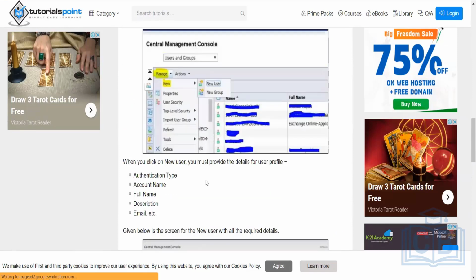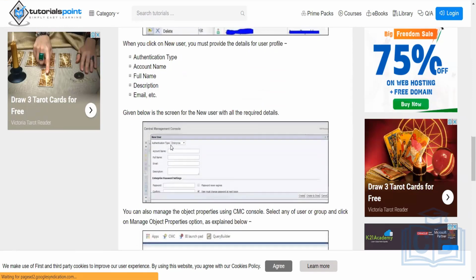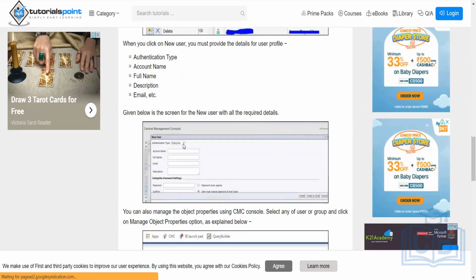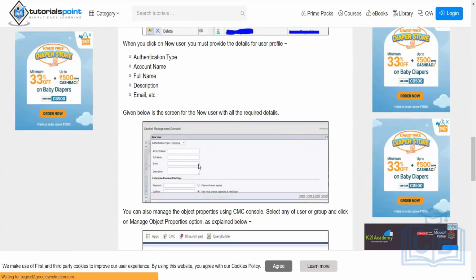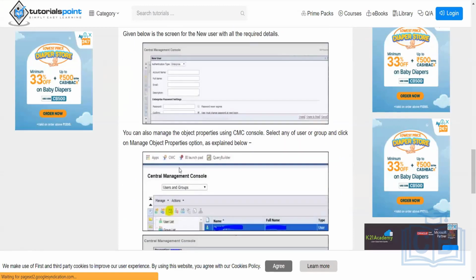Once we click on new user, it will ask for authentication type, which authentication type you are giving, enterprise or SAP, account name. Here we will give that username, his full name, his email ID. We will give some default password and we will confirm. Once we have done that, that user got created.